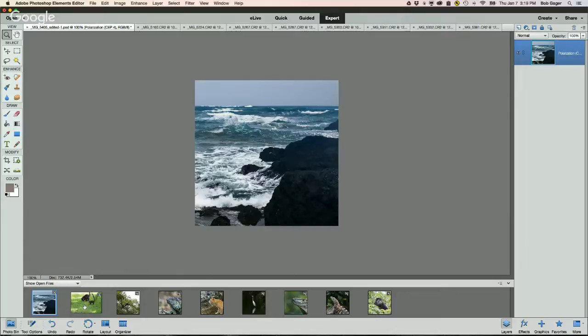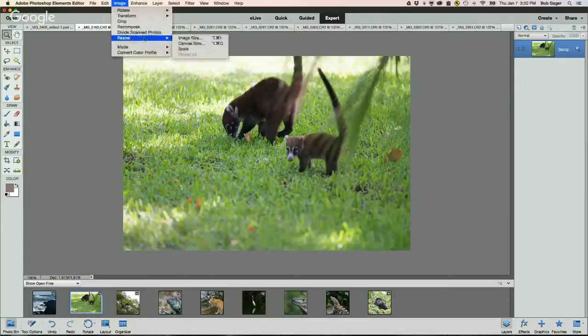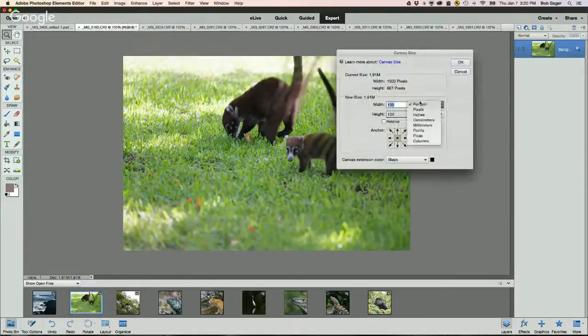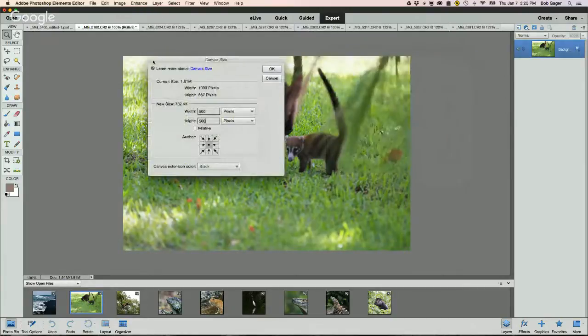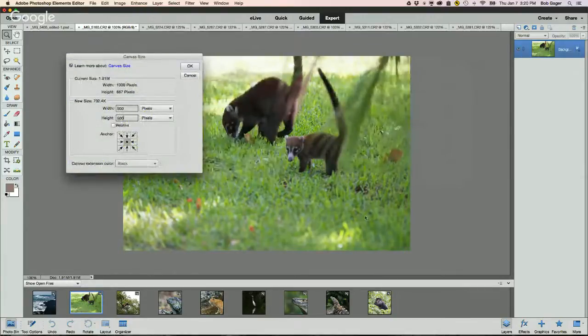Again, Image, Resize, Canvas Size, change from percent to pixels, and I want them all to be 500 by 500. For this particular image, I don't want the bottom right corner. That's kind of boring. I want the top center because that's where there's more interest in my photo. So now I would click this little spot in the grid up top, and it'll start from the top center and then go 500 pixels down and wide from there. So I'll go ahead and click OK.